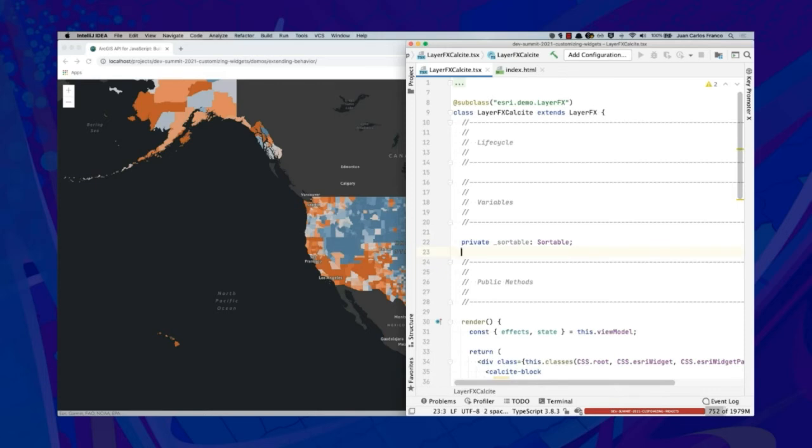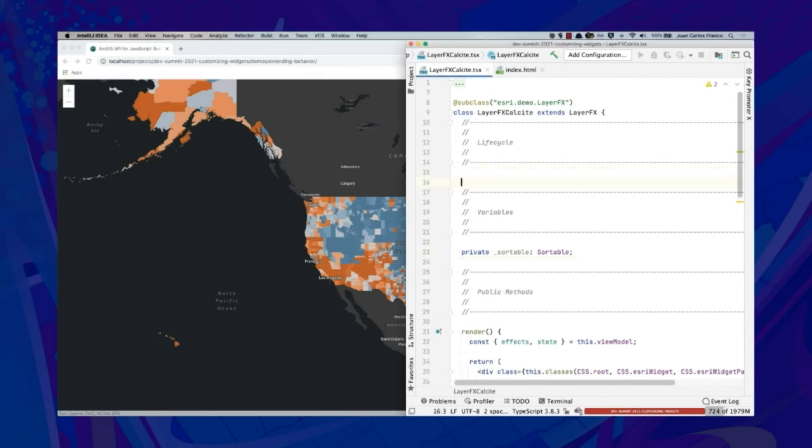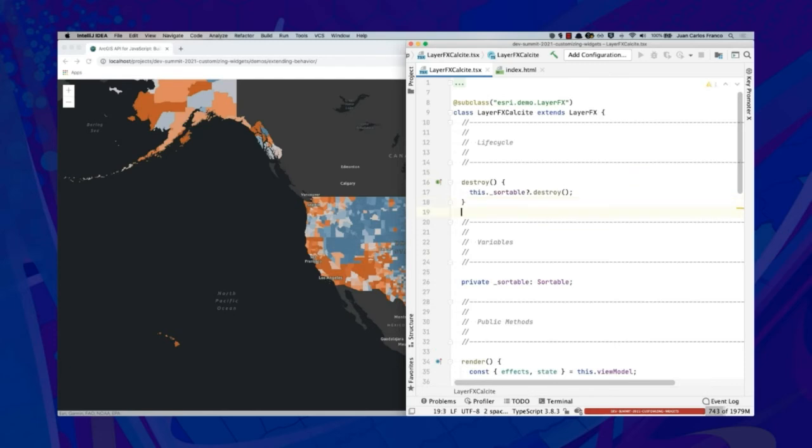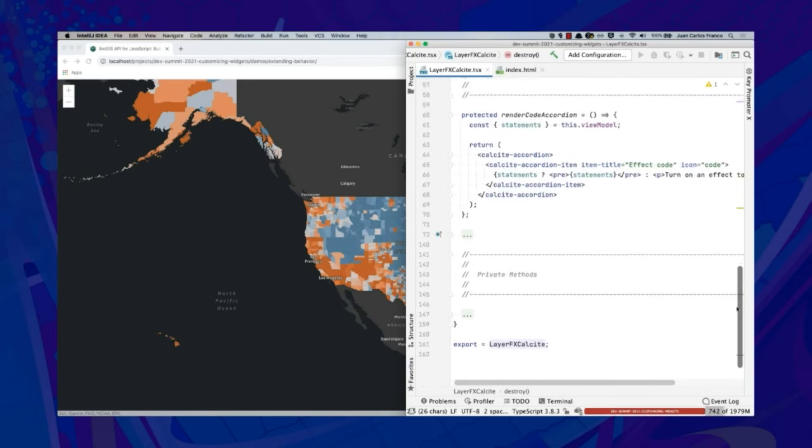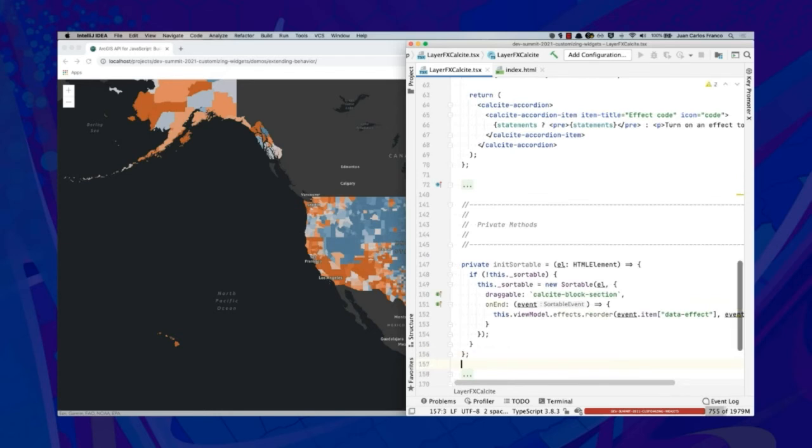And the next thing that I want to take care of is, since we are creating a new sortable instance, we want to make sure that when the widget is destroyed, we properly clean up. And we'll do that by adding a destroy lifecycle method, where if we have created a sortable instance, we will destroy it. With that taken care of, we can move on to a private method that will take care of initializing the sortable. What this does is, if you pass it a DOM element and we have not initialized our sortable, we will go ahead and create a new one.